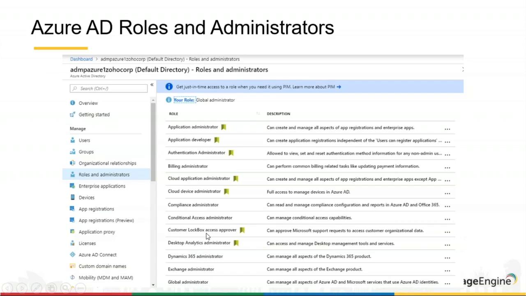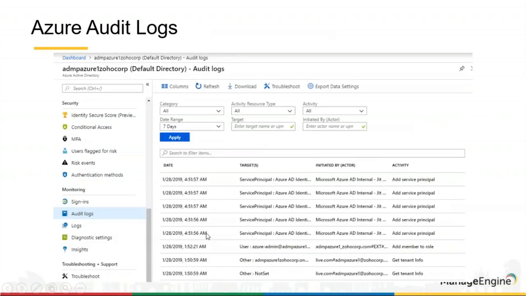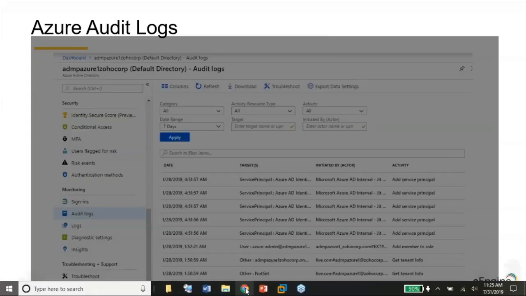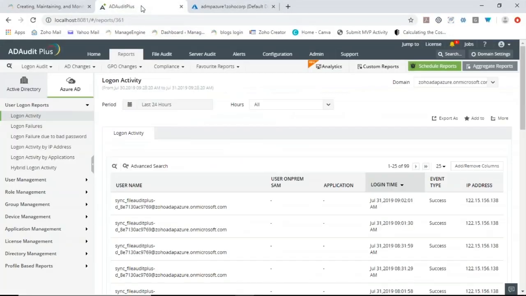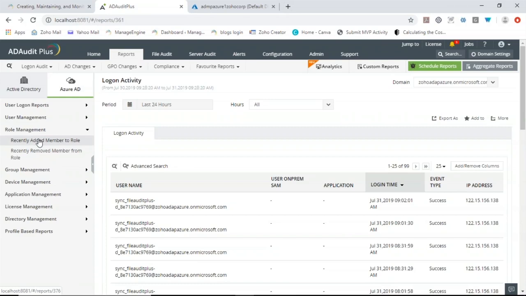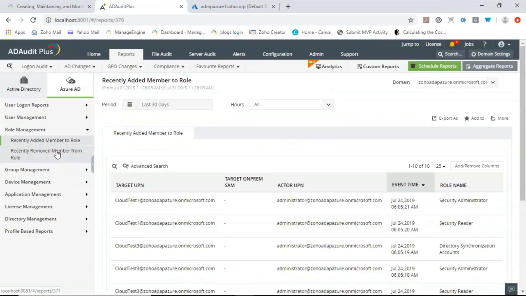Now, Microsoft, of course, gives you these audit logs, but the audit logs don't have any alerting associated with them until you get into the higher premium, and even then you have to use PowerShell. So what I'm suggesting is that if you can get an environment to where you're tracking these changes, you can see here that in my ADAudit Plus, I have an Azure Active Directory component, and I can look for role management, and I can look for recently added or removed members of this group. Again, it can all be associated with alerts.